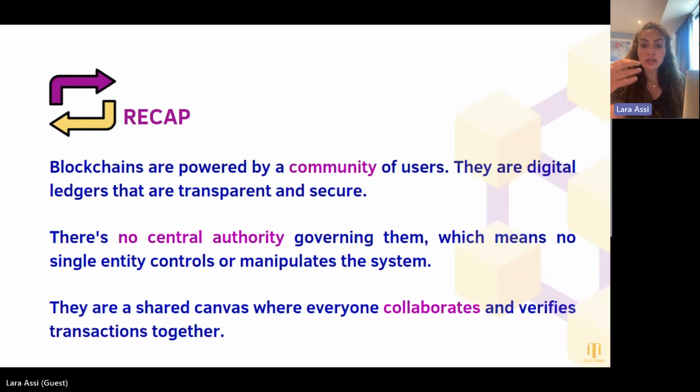So blockchains are powered by a community of users, and that's very important for us to discuss, because a lot of people talk about Web3 as a movement as well. It's not only a technological revolution or the evolution of Web2, it's also a movement. And why is it a movement? Because there is community building, and the community is retaining control, taking back control from centralized entities.